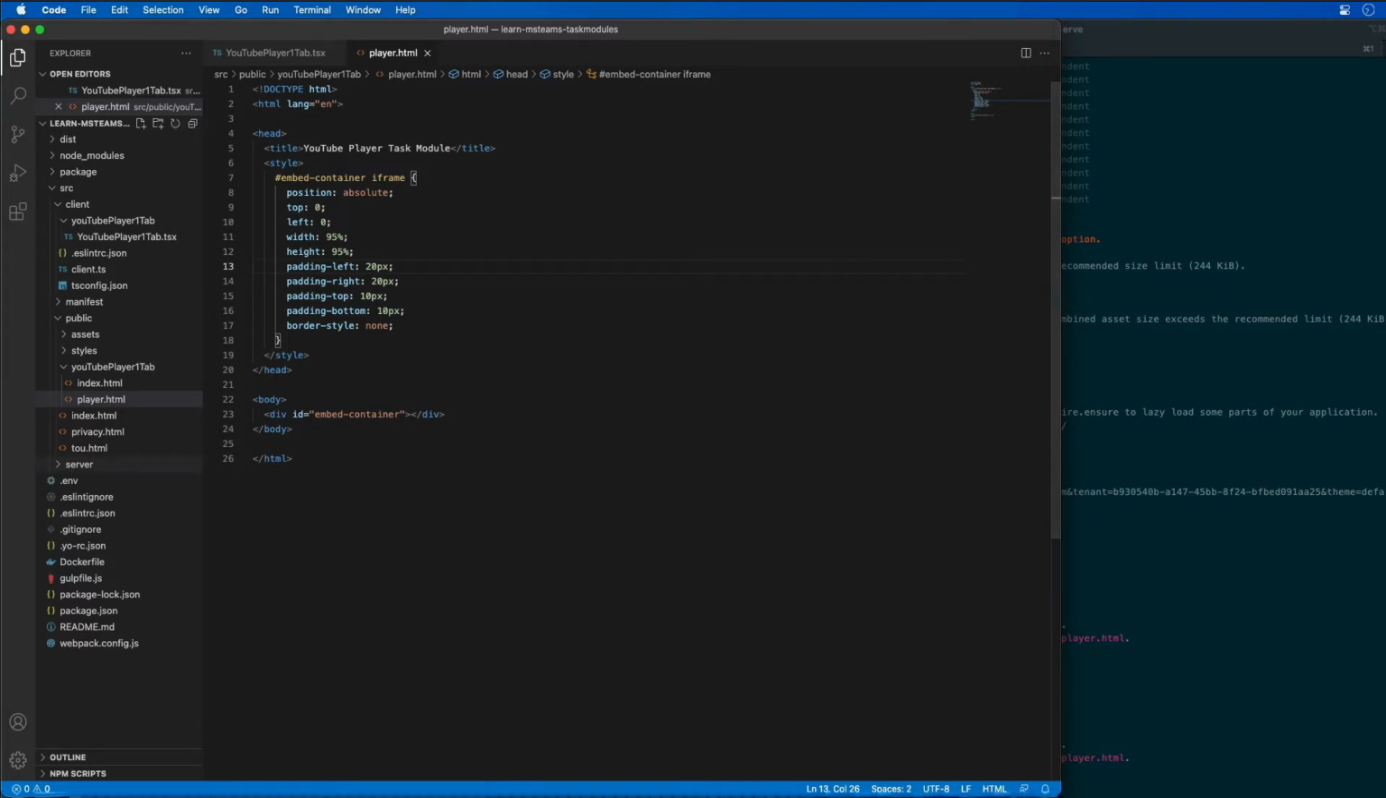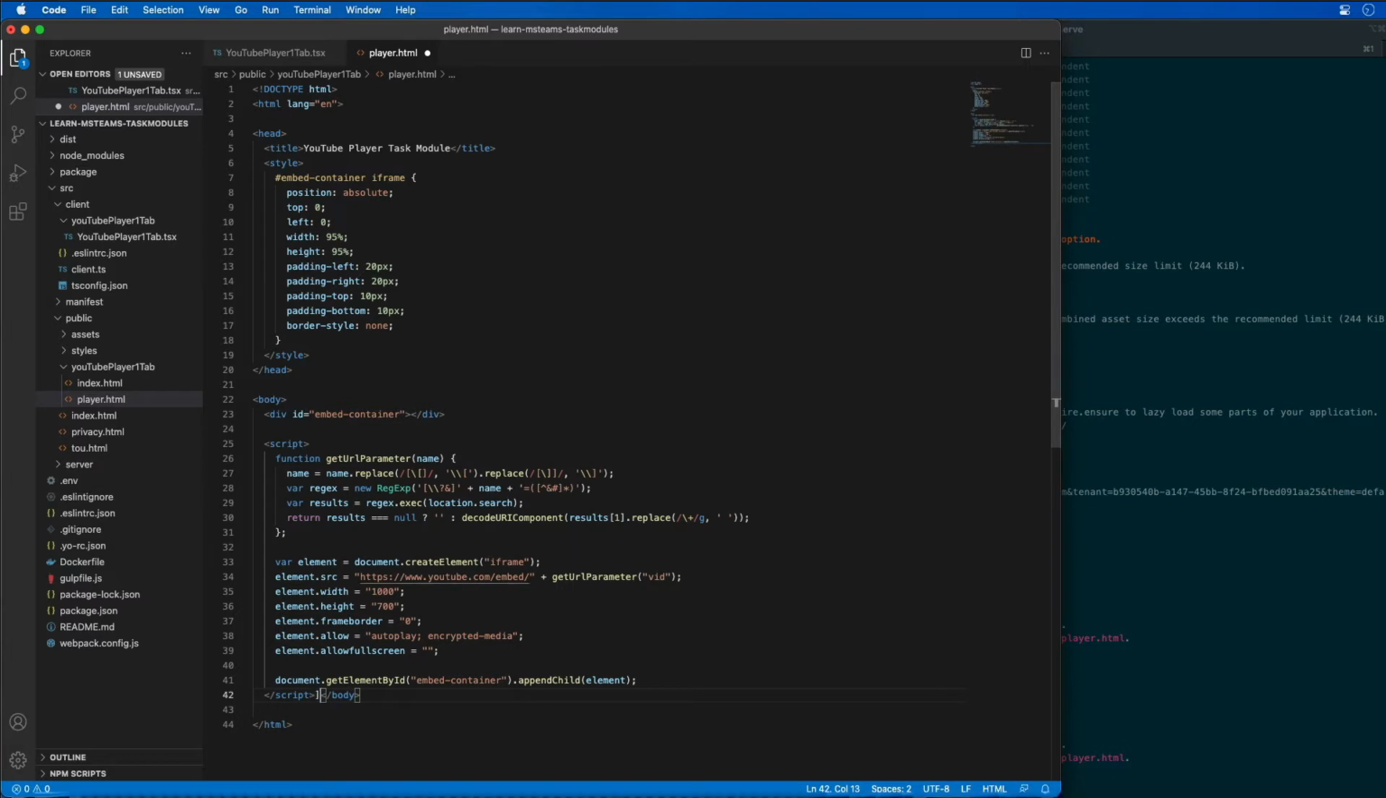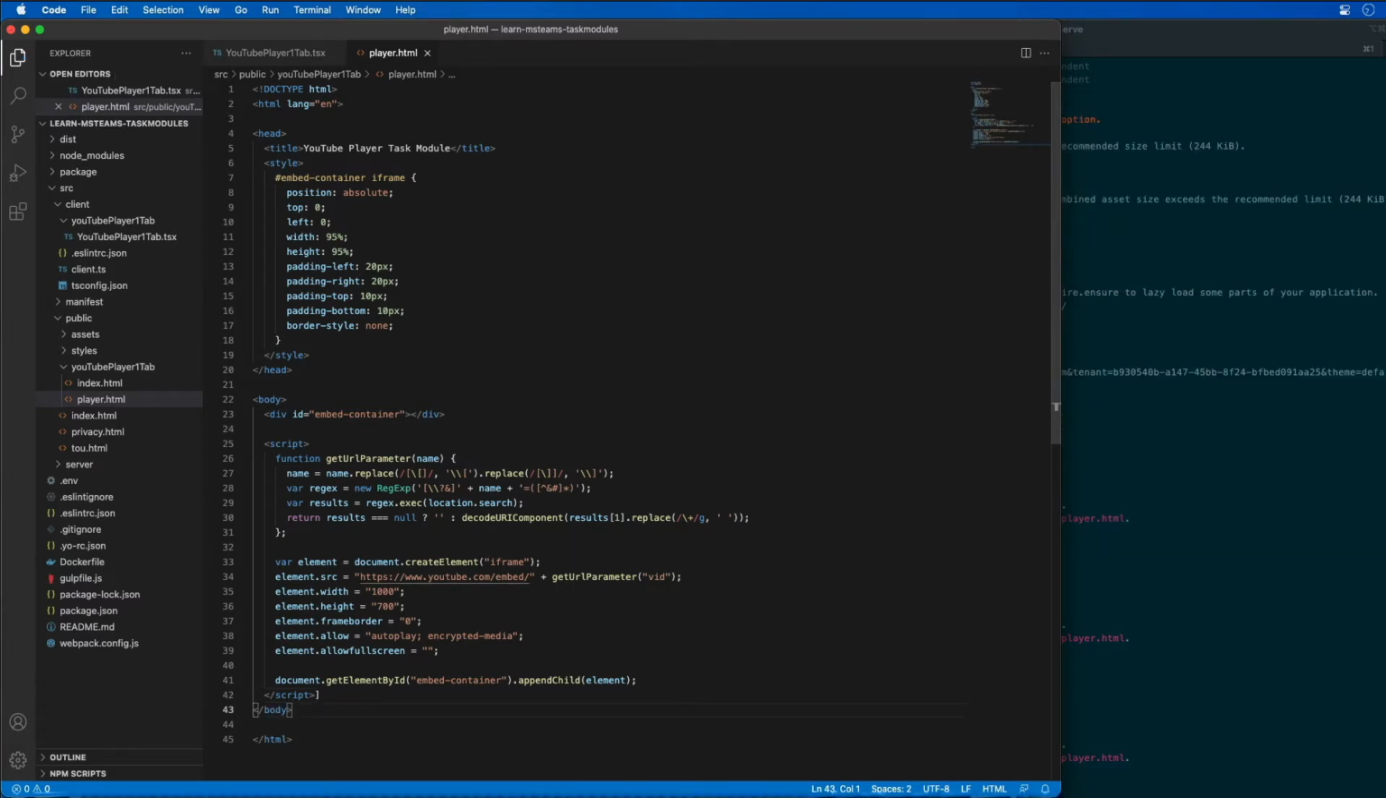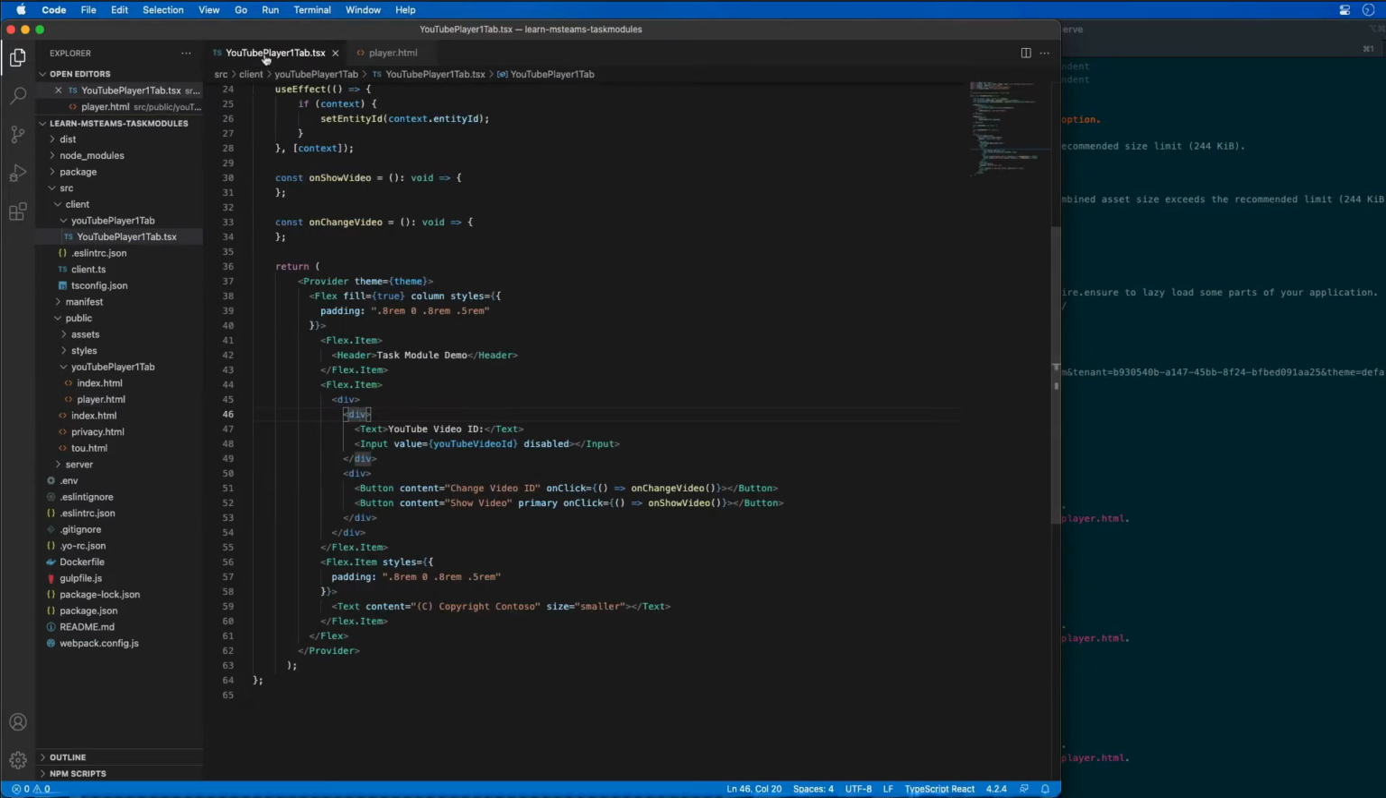So I'm going to implement the iframe of the embedded video by adding some JavaScript right before the closing body tag. I'll just do that right here in the player HTML file. So now let's go ahead and implement the task module from the personal tab. So I'm going to go back to our task module tab.